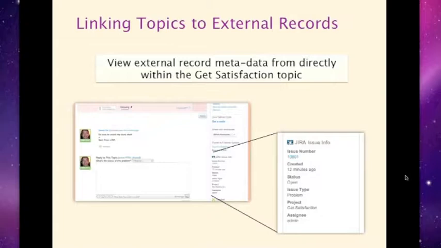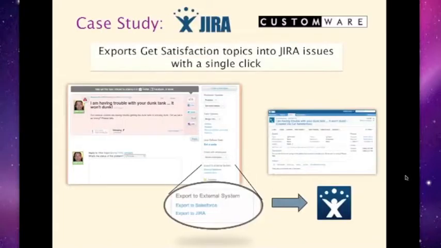So now we have an overview of how the Push API works and some of the power you can get with record linking. I wanted to take a look at two recent case studies of how people have used the Push API. The first one is the example I was just mentioning, which is Jira. One of our development partners, Customware, developed the Jira integration on our behalf, and they used the Push API and the record linking API to do that.